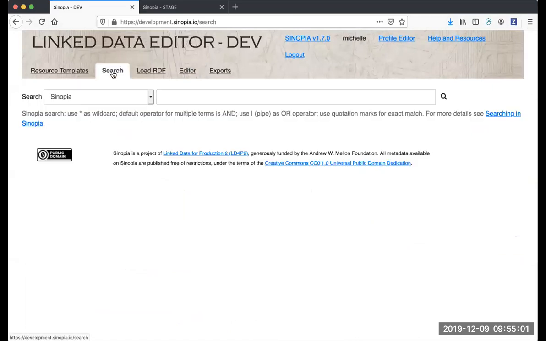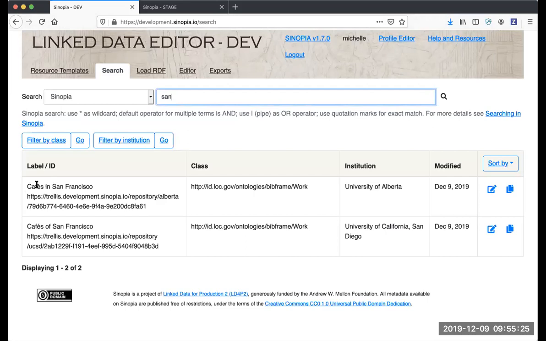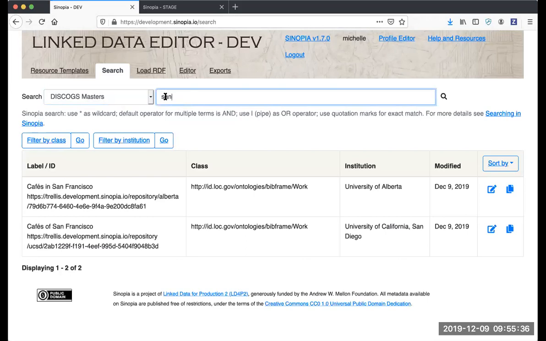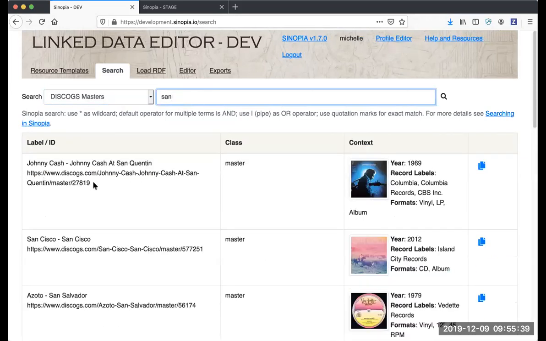Now going to the Search tab, we have a couple new features. One is that we're going to display the URI of the resource always. So that is true for Sinopia and for external sources. If there's a label, we display that, and we also display the URI. And the same thing in external sources. We display the URI.